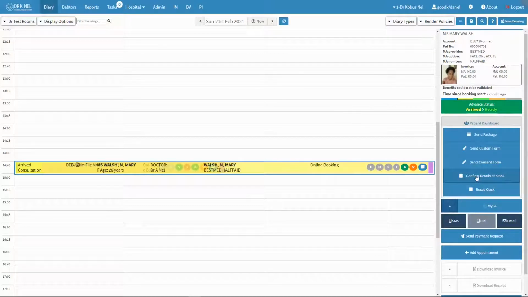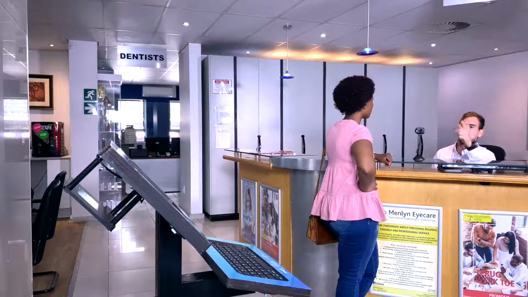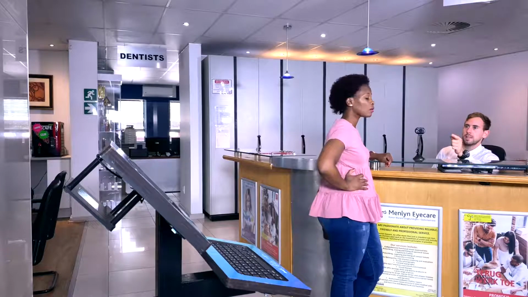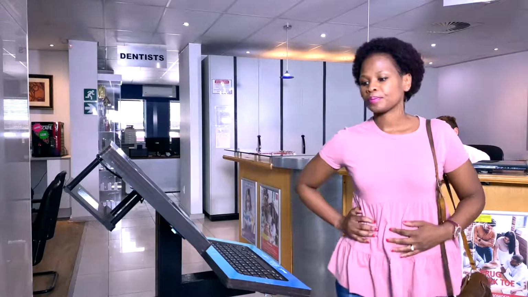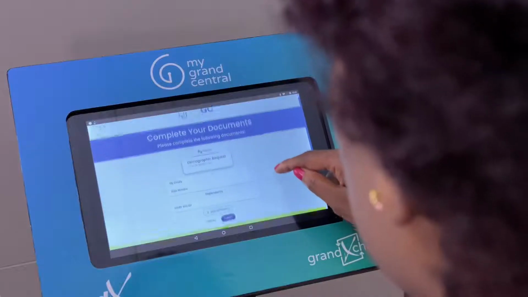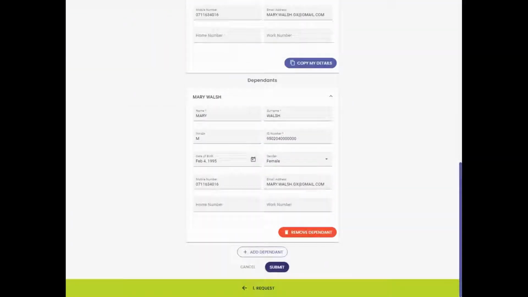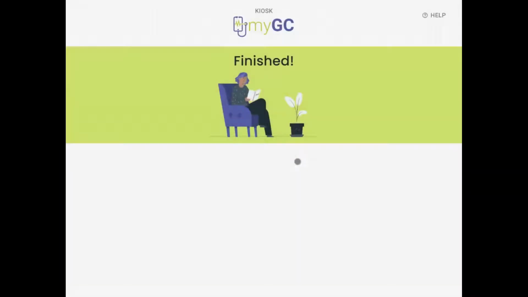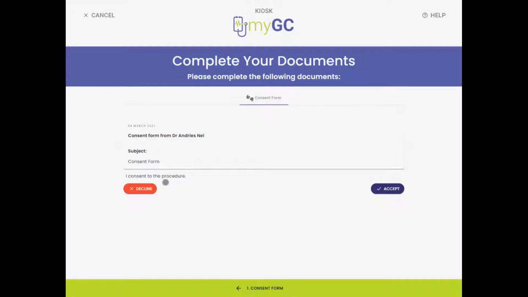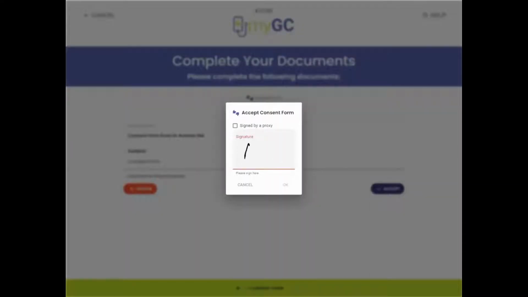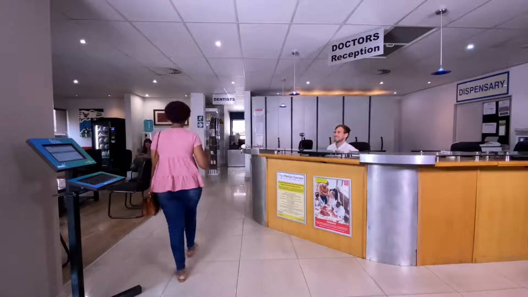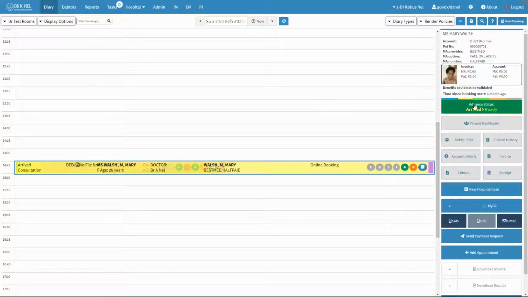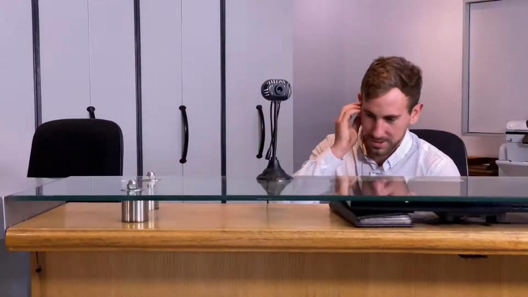The receptionist asks Mary to verify her information and sign the practice's updated terms and conditions at the myGC kiosk. This is an effective way of complying with the Poppy Act while helping you go paperless. After finishing at the myGC kiosk, the receptionist directs Mary to the waiting room and marks her booking as ready, allowing the doctor to see that Mary is ready for her consultation.